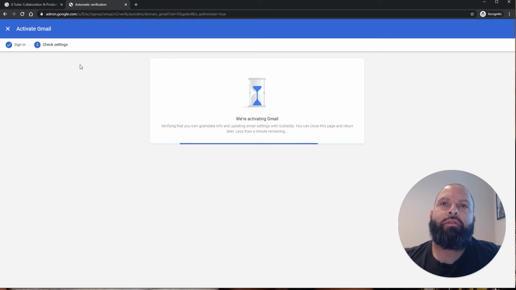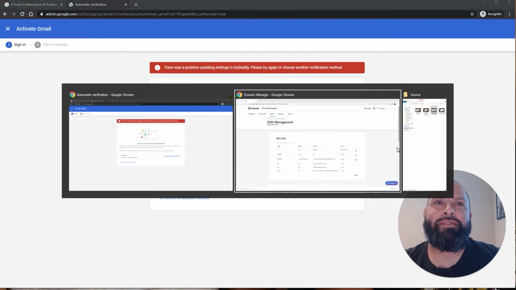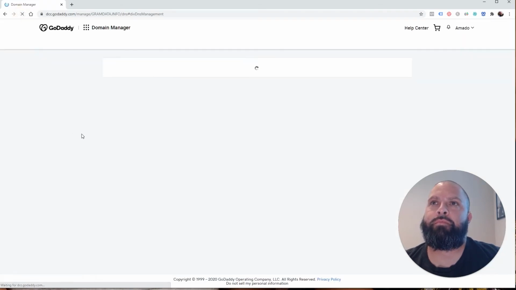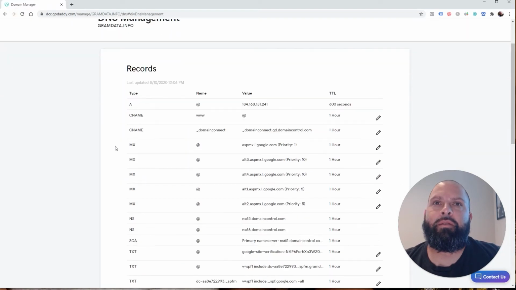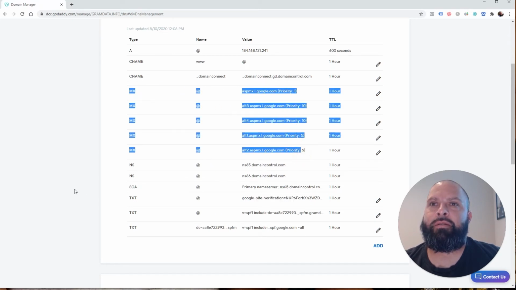And it looks like we're about done. Shouldn't be too much longer now, and then we'll move on to... there it is. And like I was mentioning, there was a problem updating GoDaddy. Please choose another verification method. Let's see. And it looked like it actually added everything. It added our SPF. It added our text records to the Google verification. It added all the MX records, as you can see right here.